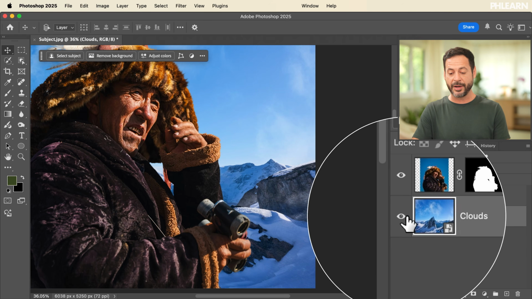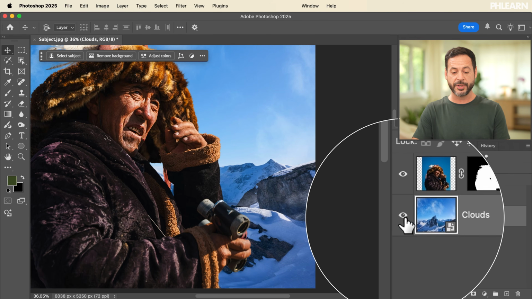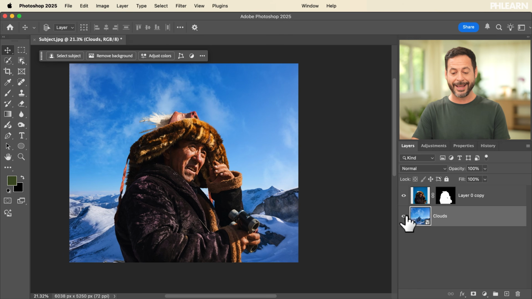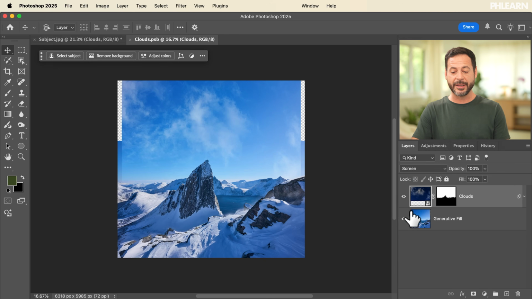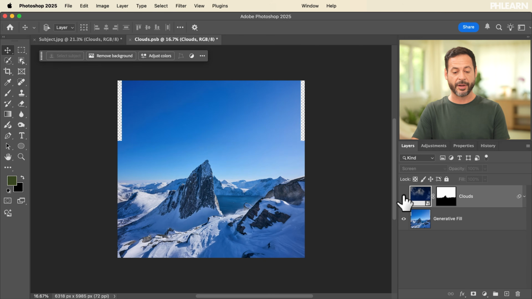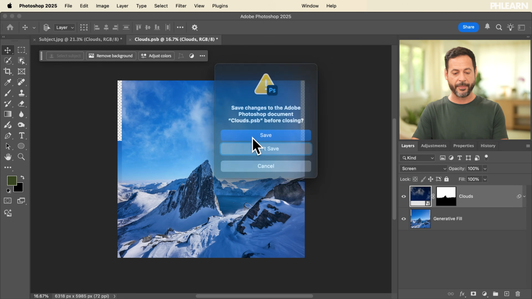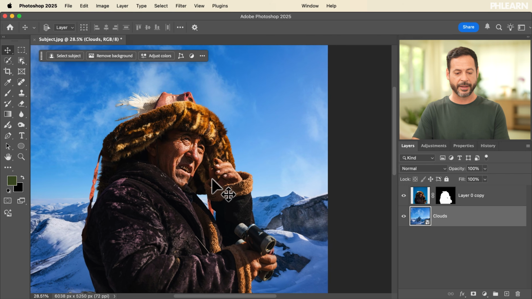So now our entire background is one smart object. I can turn this off or on at any point in time. And if I double click here on the smart object, I can go in and you can see I can turn these layers off and on and move them around. Okay, I don't need to save that. Let's go ahead and get out of there.